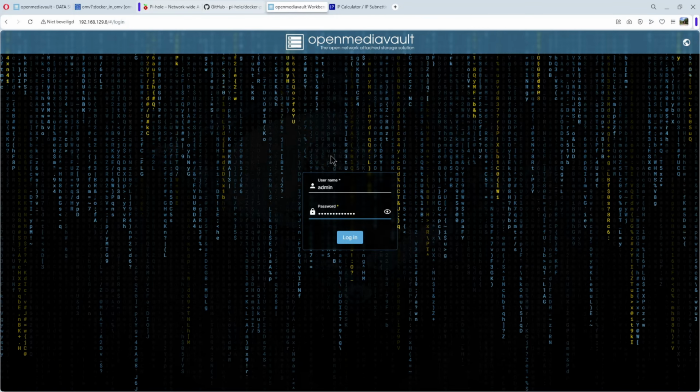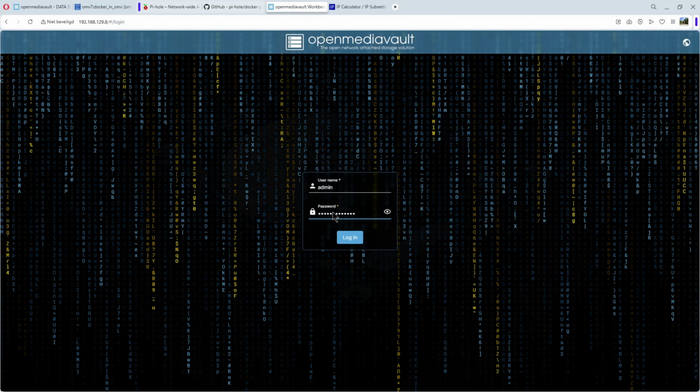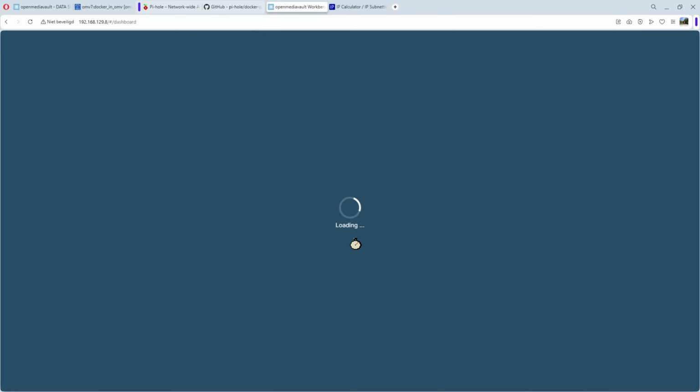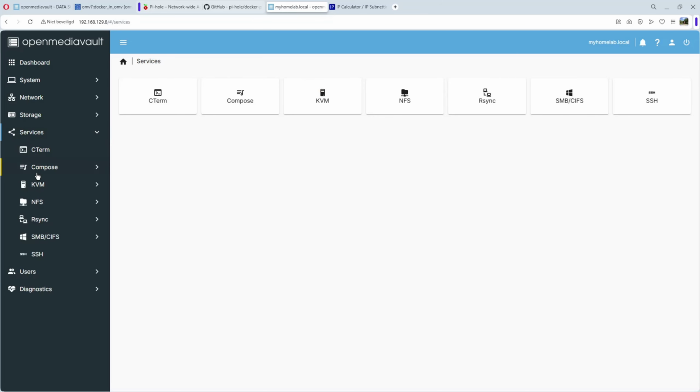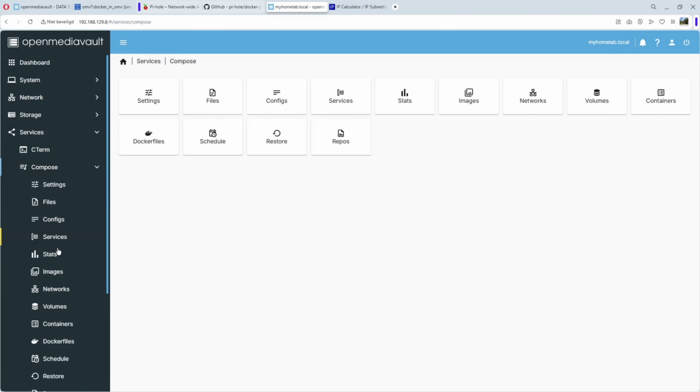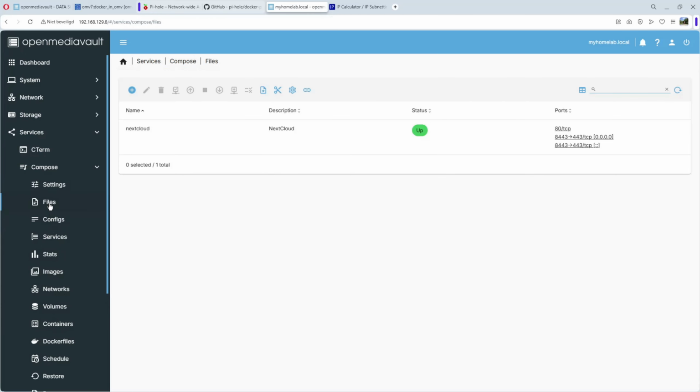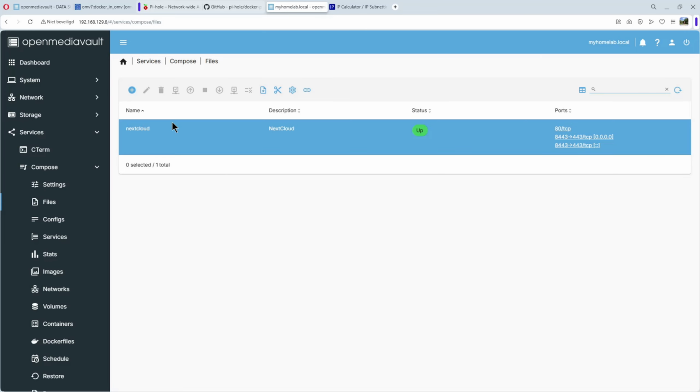So we open our OpenMediaVault with admin and the password, log in, and we are at the dashboard. We go to services, and if we have installed Docker, you see here Compose. You open it and you have a lot of menu items. The first thing we do is files. Here we create our Docker Compose. You see I have here Nextcloud from a previous video.